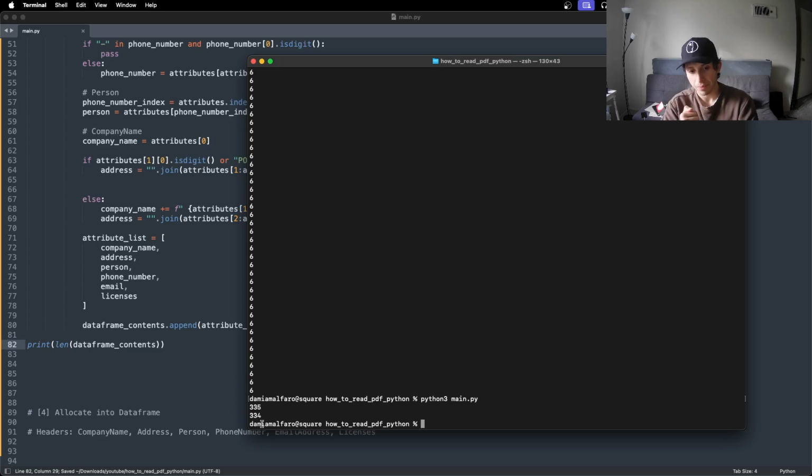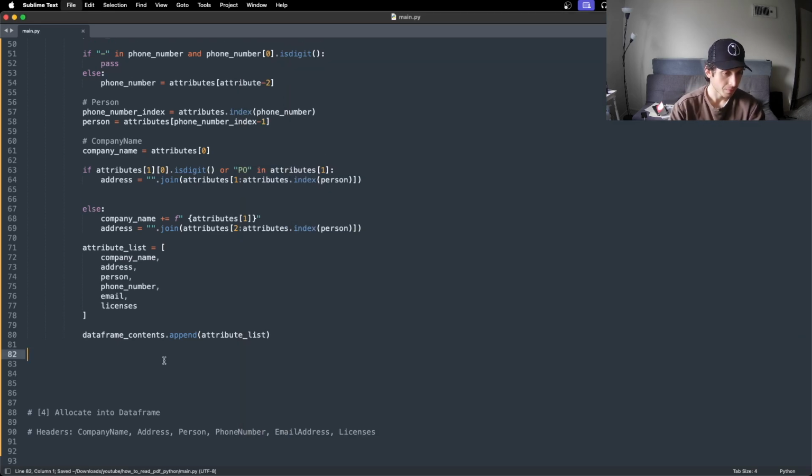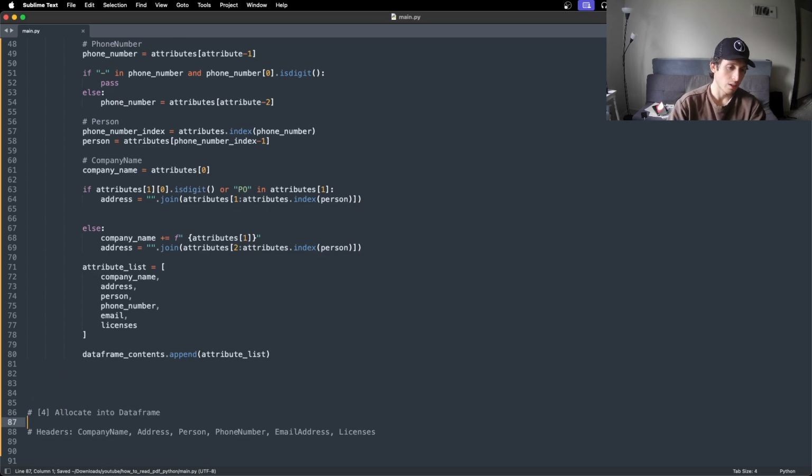There you go. 30, 35, 30, 34. That's exactly what we need. Okay. Now, allocation into Excel, which is honestly the most easy part.